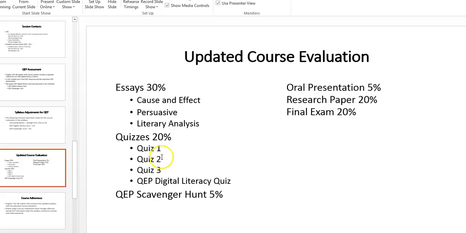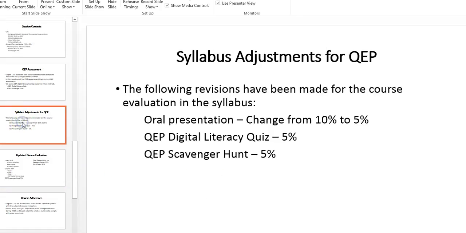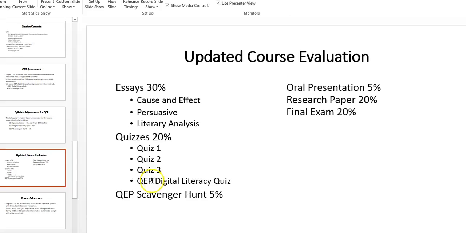So quiz 1, quiz 2, quiz 3, you have the latitude or the freedom to create these 3 quizzes, but the 4th quiz, or rather one of the 4 quizzes, needs to be the QEP quiz that is 5%, as was shown in the previous slide right here. Okay, so to repeat, all of your other quizzes can be whatever you want them to be, but one of the quizzes must be the QEP quiz, and it should be 5%, and you should have only 4 quizzes, again, like I said, for easy distribution of the weight.